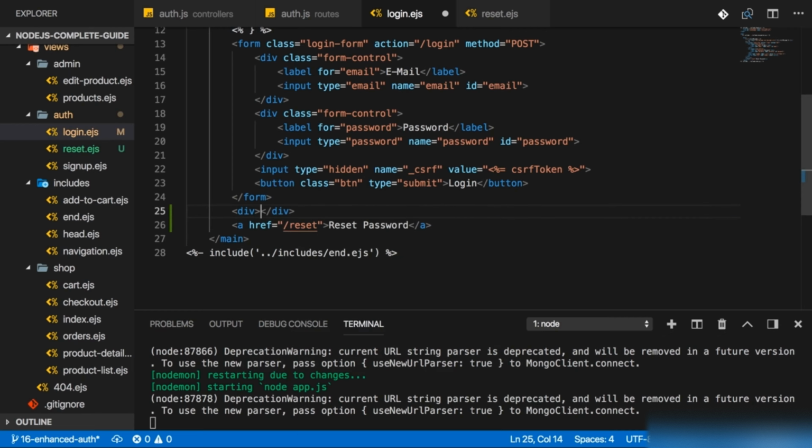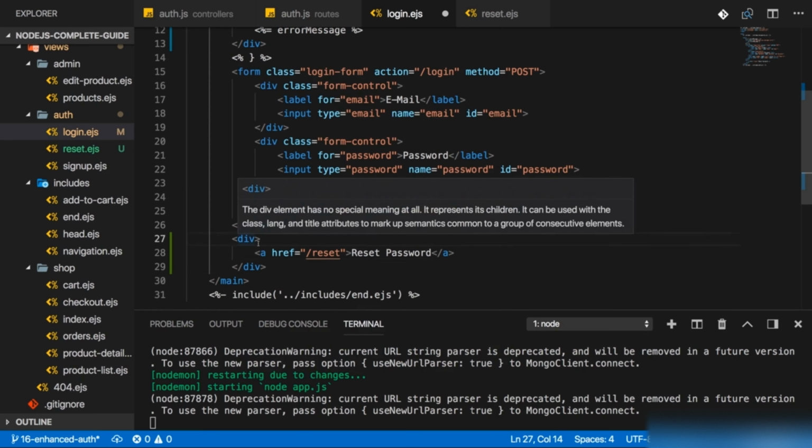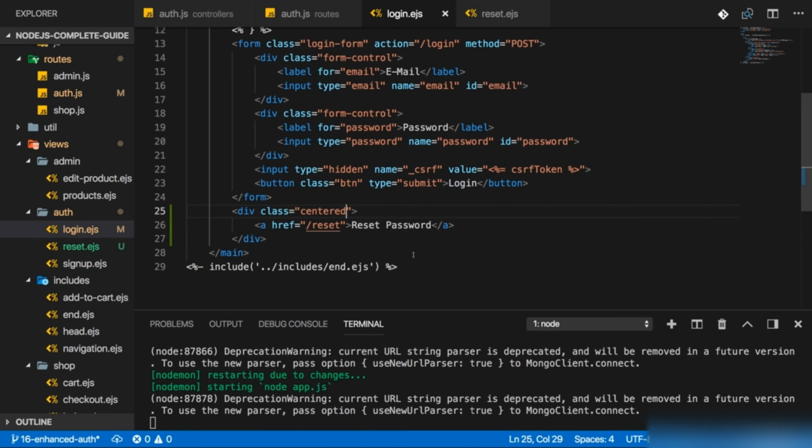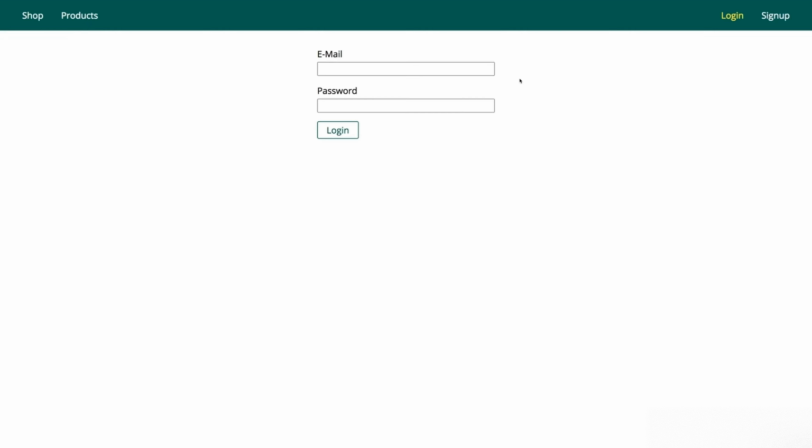Now let's also wrap that in some div. And give this div a class of centered. This is a class I defined earlier in the course. Now back on the login page, if we reload it, we have reset password here. Now you can work on the styling if you want. The main thing is if I click on it, I'm taken to my reset password page. Now in here, the idea would be that you enter an email and then you receive an email with a password reset link. Now let's start working on that in the next lectures.